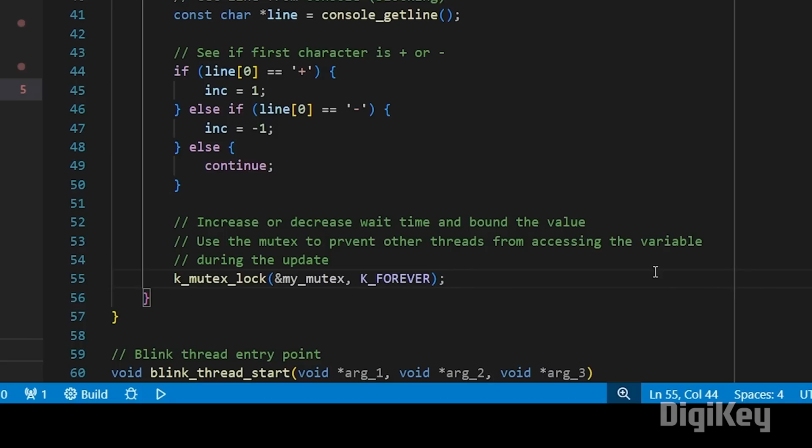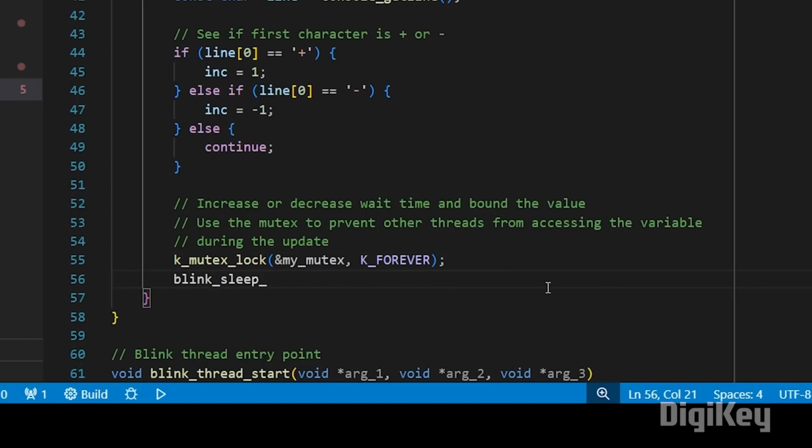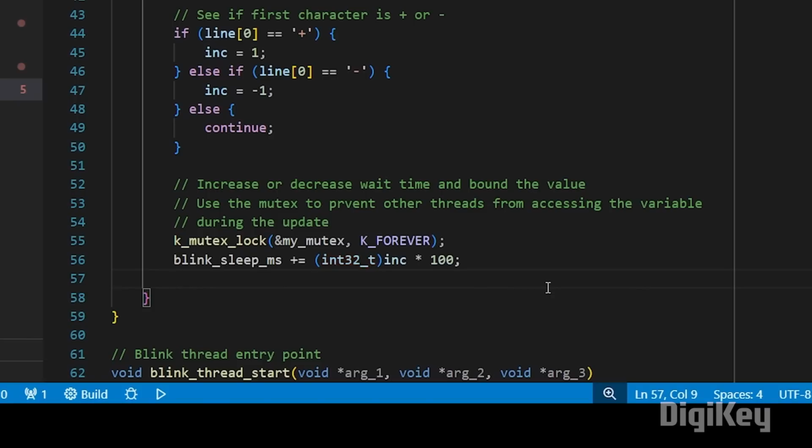This puts the thread into the waiting state while it waits for the mutex to be ready. Once the mutex is ready, the scheduler checks to see the priority of this thread. If it's the highest priority thread, it goes ahead and runs this line to grab the mutex and then run the next lines. And just to be lazy, we're going to increase or decrease the blink sleep amount by some increment of 100. Note that we cast that increment value from an int8 to an int32.